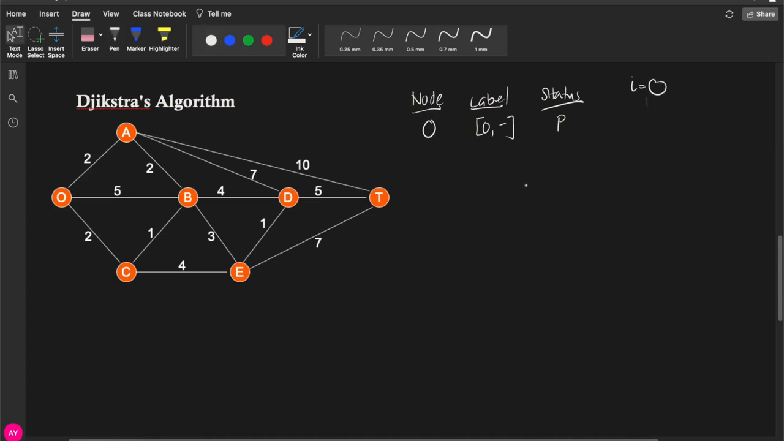Now, if you remember, i is set to be the origin. The next step requires us to look for all the nodes that are directly connected to our current node, and our current node is O. As you can see in this graph, nodes A, B, and C are directly connected. So you have OA, OB, and OC. And because A, B, and C are not currently labeled, we will just give them a label.